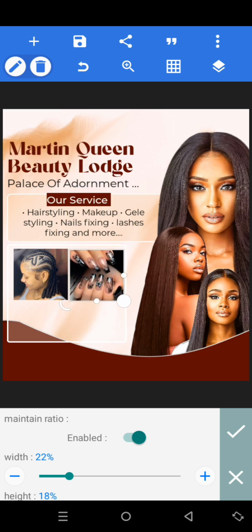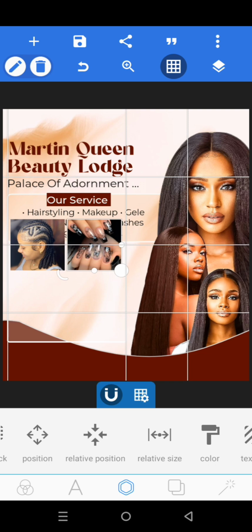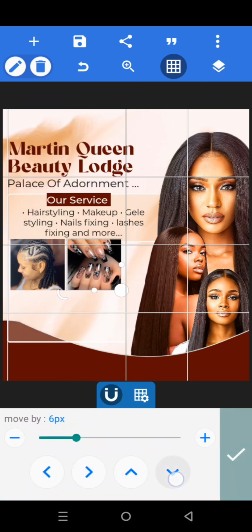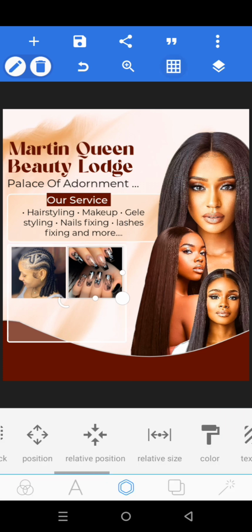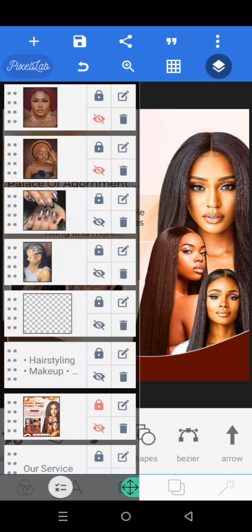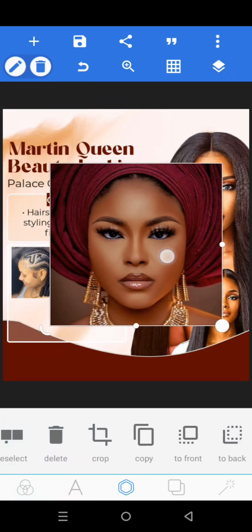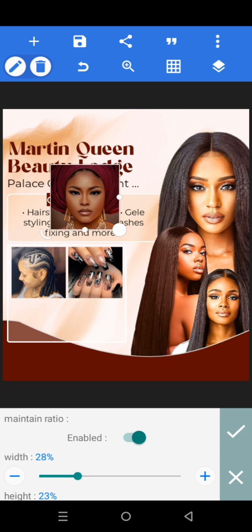So let me quickly arrange it. So let's just say I have these ones somewhere around this place. Let me see the other two. I use the same size for it and I'll arrange them the same way.